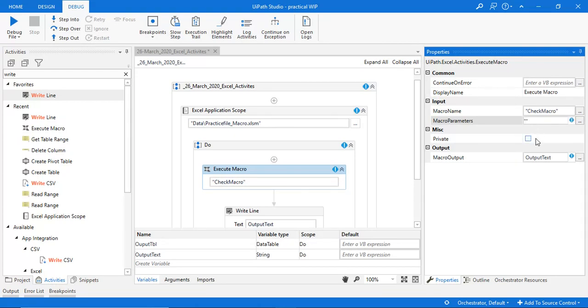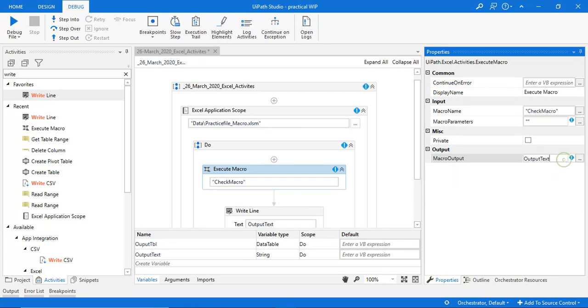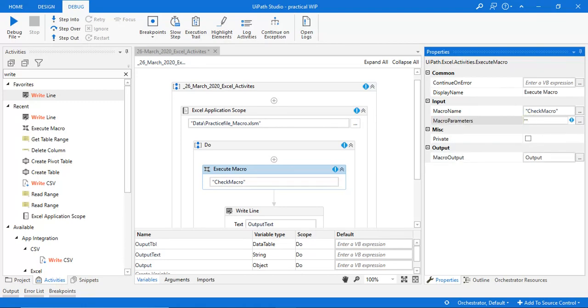I am trying to set the same in the output of Execute Macro, because the output of the Execute Macro can be any type. So generally that object type is set to the output. So I need to create again a new output variable. Ctrl K again, I am giving the name output. So this is a variable named output with the object variable type.